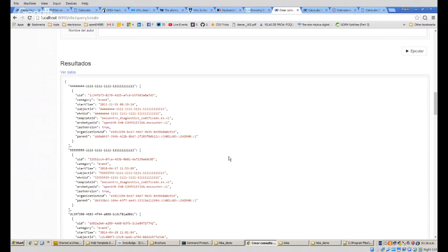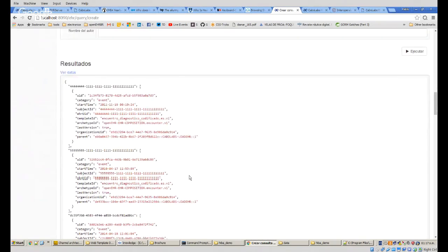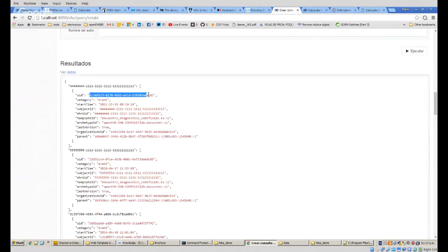So here we have a lot of power. We can use the SNOMED expressions to have a really granular way of filtering based on clinical document definitions from openEHR. And this is the ID of the clinical document.